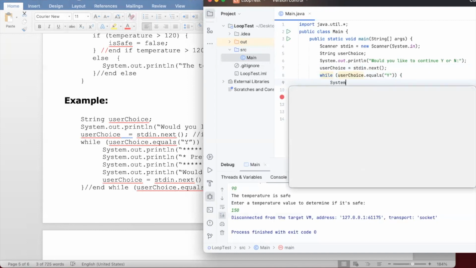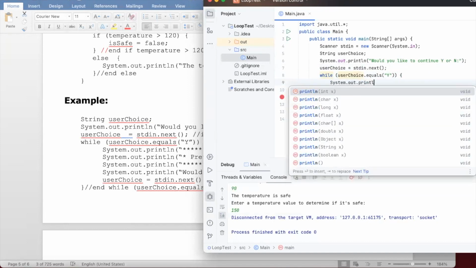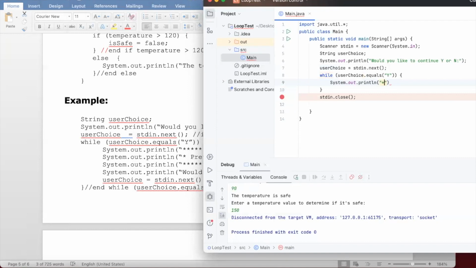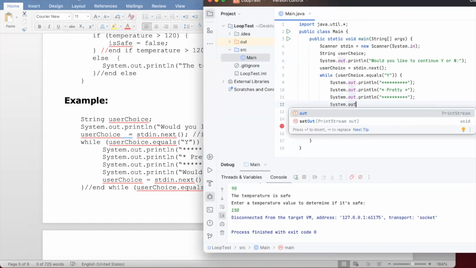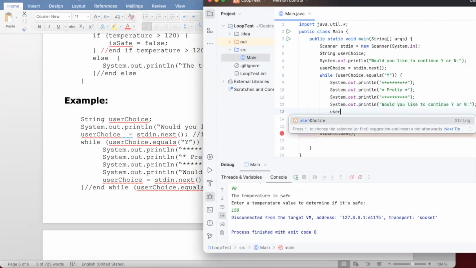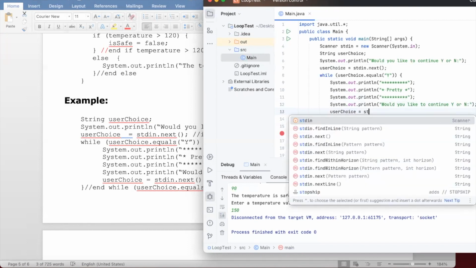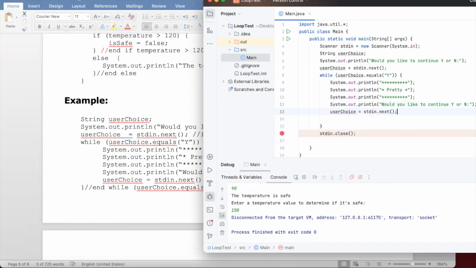And then I'm going to put all my print statements in here. I'm going to print out a couple of stars. And then I'm printing out the word pretty. And then I'm going to print some stars again. I'm going to add one more in here. I think that's right. Eyeballing it. That looks pretty good. And then finally, I'm going to ask them if they want to continue or stop. And that's the end of my while loop.